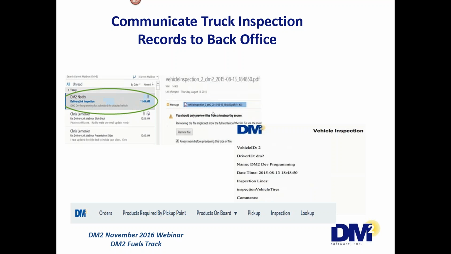They can then access each delivery record or select from the menu below to access other areas such as pickup points, products required, etc.